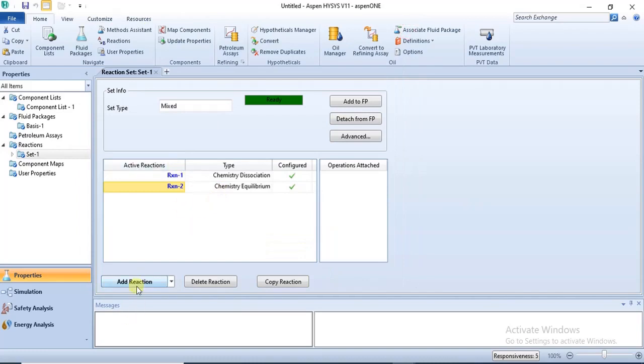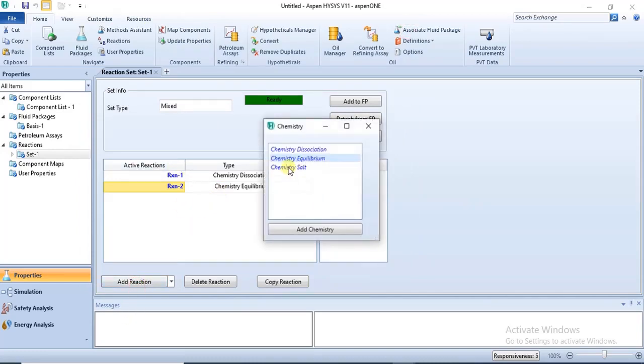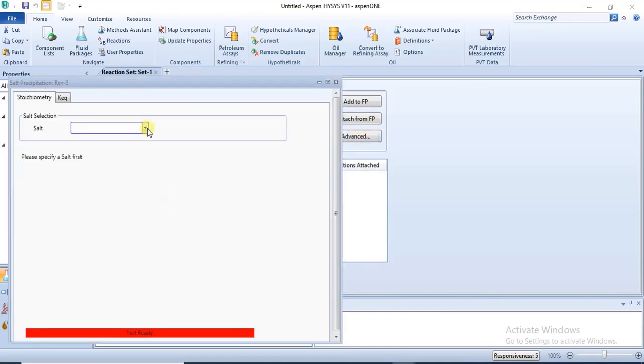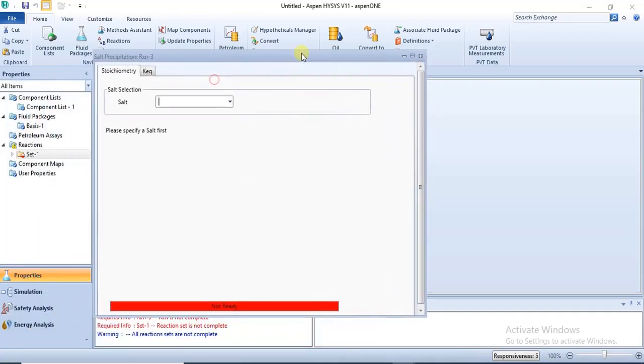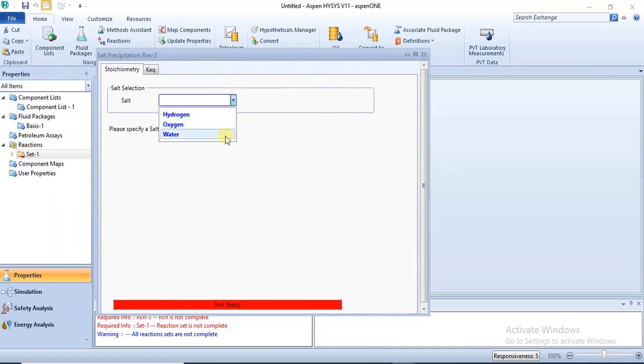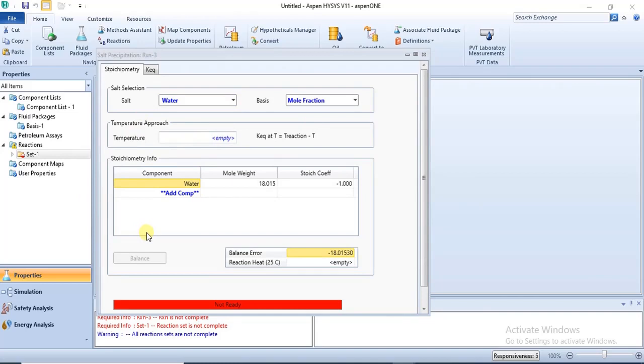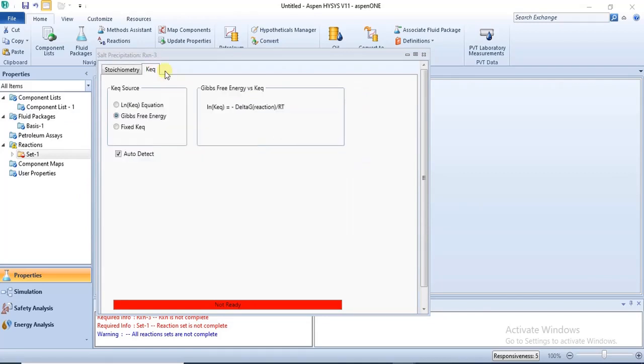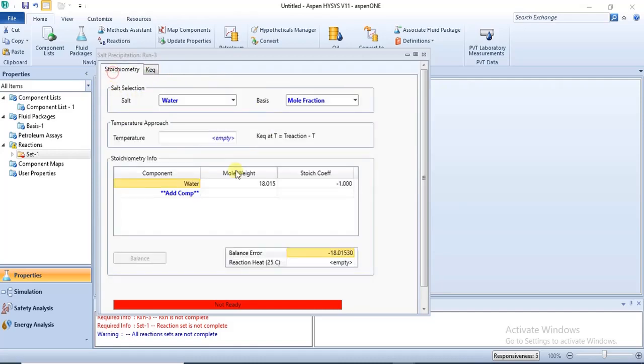So the next one is salt. That is salt precipitation. You would be required to select the particular salts involved in the process. Then once you do that, the same procedure, you would have to balance your equation. Water is not a salt, this is just an illustration. And then you have to input your K equilibrium if you have those values. Once you balance your equation, you should be good to start your modeling.